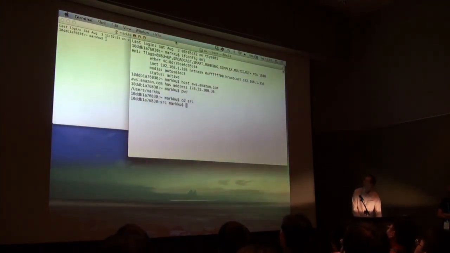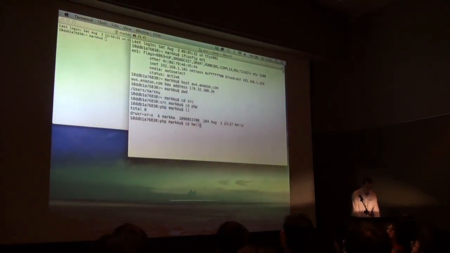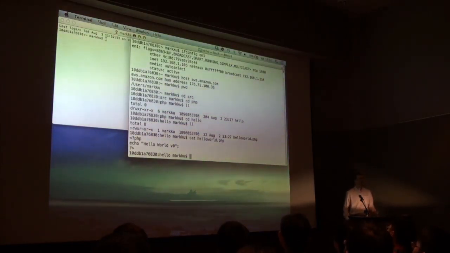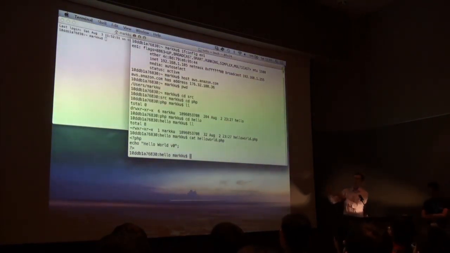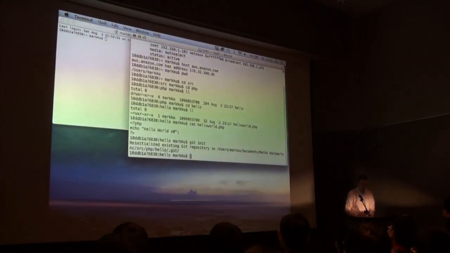So I go to my source directory. Let me make this a bit bigger so that you guys can see. Yep. Let's go to PHP. There's a Hello World application. So the point of this application is not how cool it is. This is a crappy application. It's three lines of code. This is about the level of coding I'm able to do these days. Hello world. And I have already added this to Git.